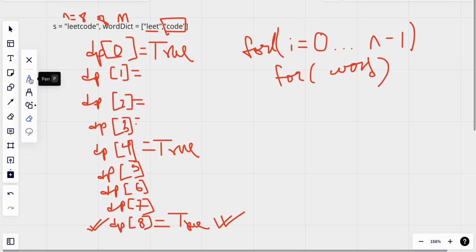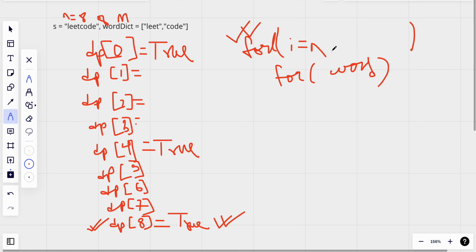Okay, actually we are moving forward. We can also solve this using the top-down approach. In that approach also we are going to do the same thing, that we start from index i equals to, but not 0, we are starting from backwards. So we start from index i equals n minus 1, and we move on until index 0, and we iterate over each of the words.